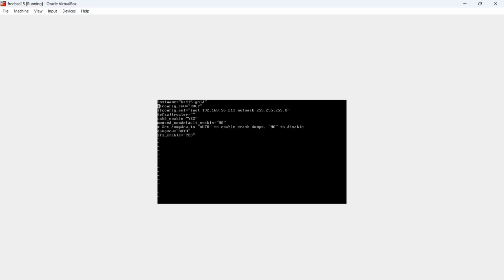The first line is ifconfig_em0="DHCP". Similarly, the one for em1, ifconfig_em1 equal to whatever IP address is there, is added automatically during the installation, but this one is missing. So you need to manually configure it. Set ifconfig for the first interface, em0, equal to DHCP, then save the file with :wq.